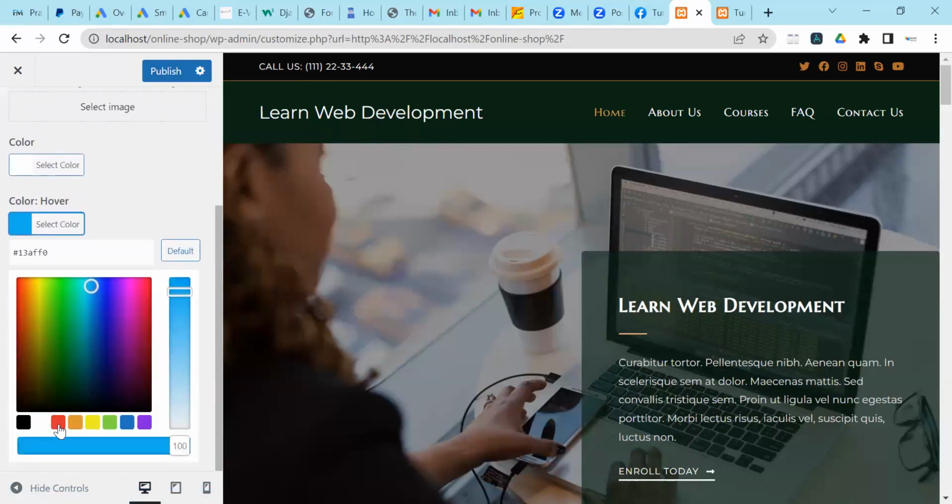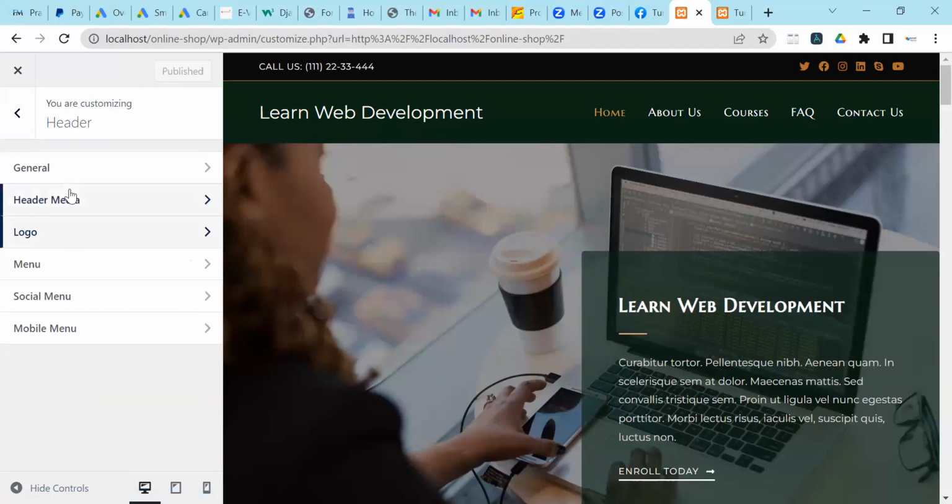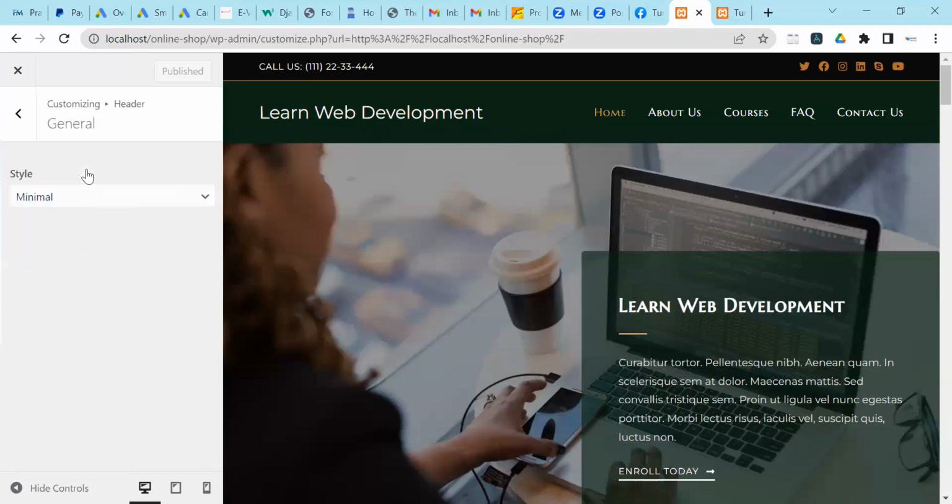On hover, I want it to be red. Yes, so I'll publish. So I can go back now a little bit to the color. I want to change all these colors. I can put it to be red. So click general.